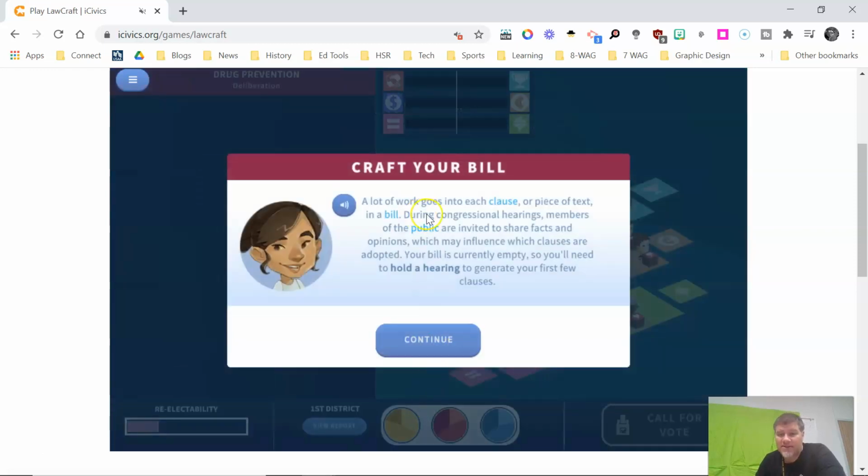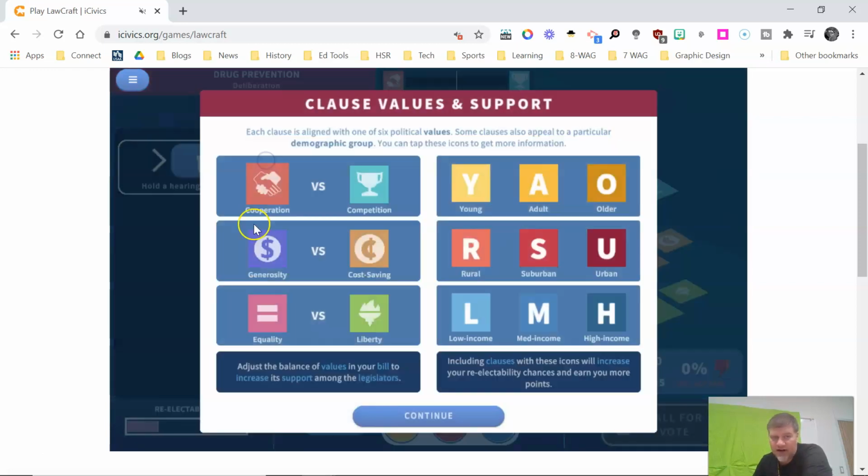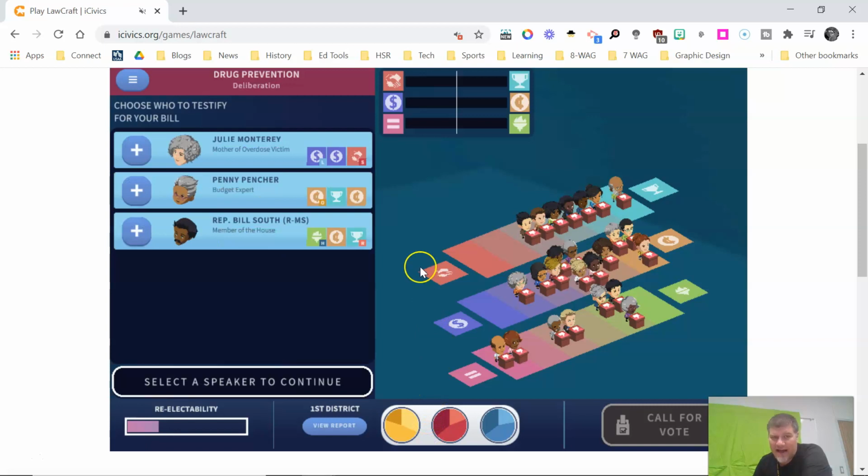So then as you go through this, these things, don't skip through. Read what it says. A lot of work goes into each clause or piece of text in a bill. During congressional hearings, members of the public are invited to share facts and opinions, which may influence which clauses are adopted. Your bill is currently empty, so you will need to hold a hearing to generate your first few clauses. And so you just click on hold hearings. This part is where it starts to get kind of confusing, all these symbols and everything. Read through it and try to understand it a little bit, but don't get bogged down in that part.